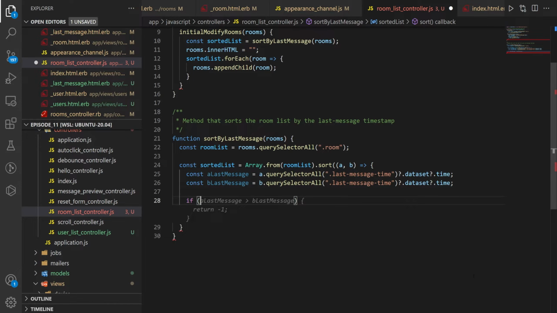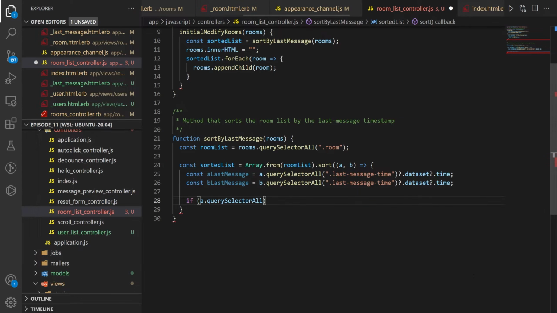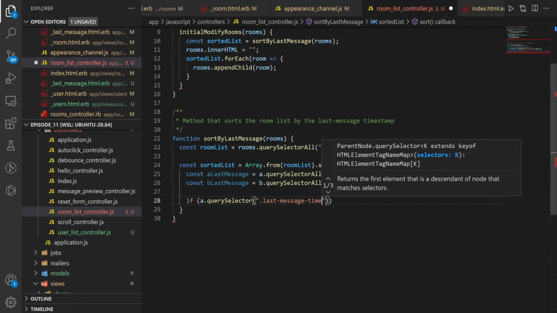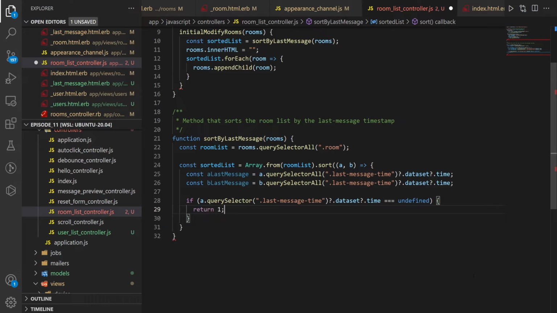And here it gave me like 2 or 3 different groups of if statements, and I just sort of combined them. Instead, what I went with was a.querySelector. I grabbed the last message time .dataset.time. And again, here you can do your question marks just to make sure it works. I said, if this is equal to undefined, then return 1.